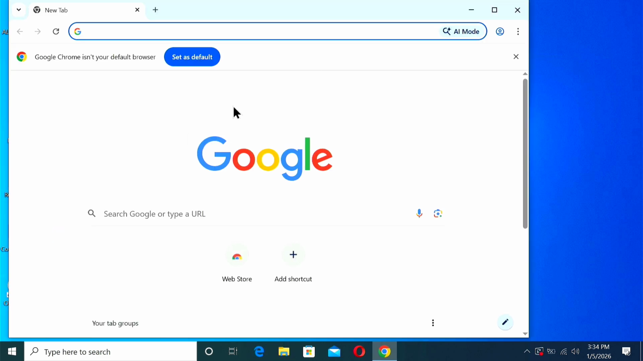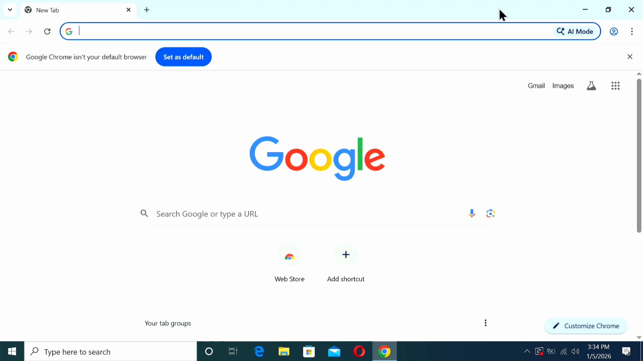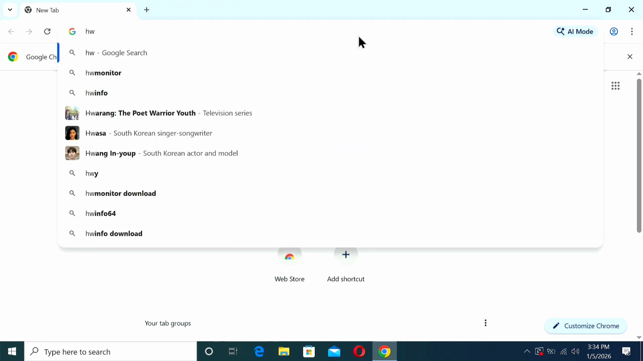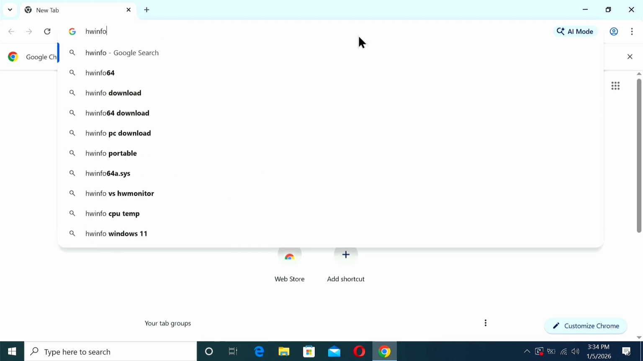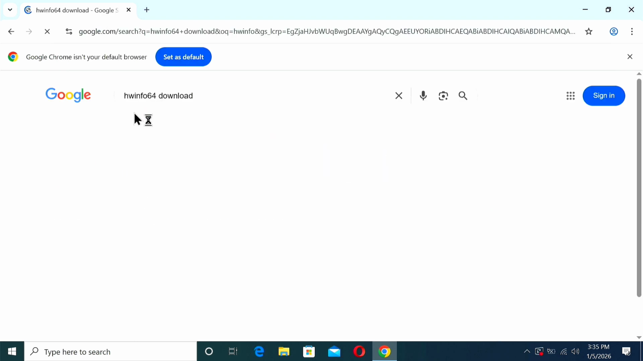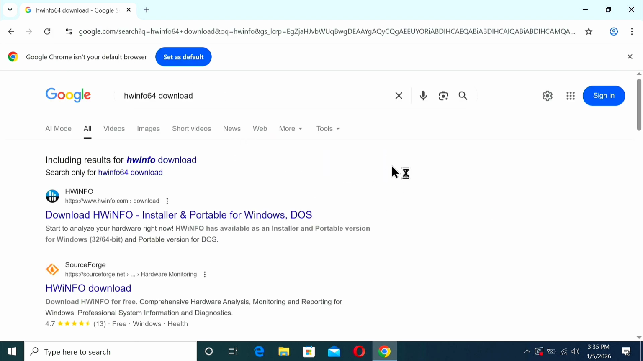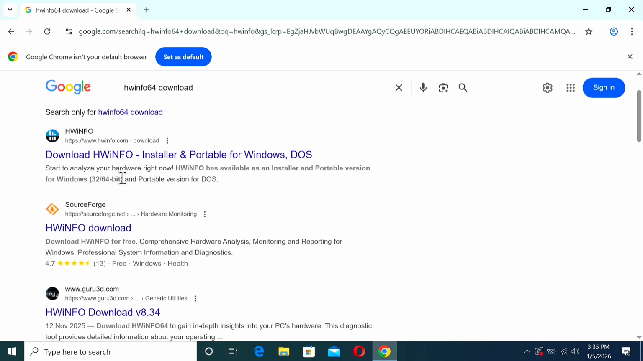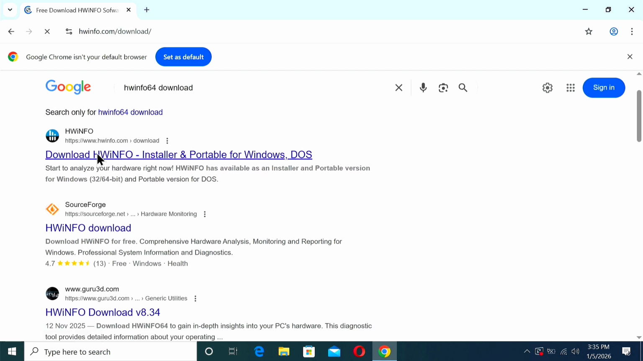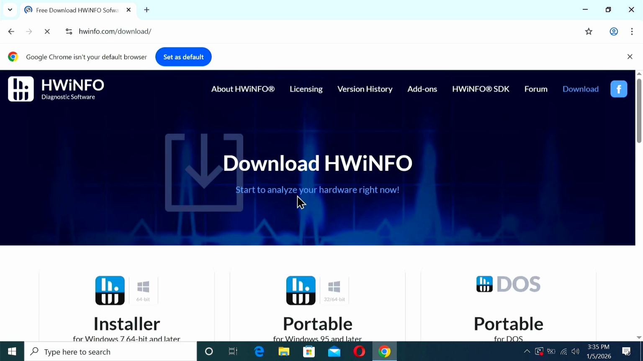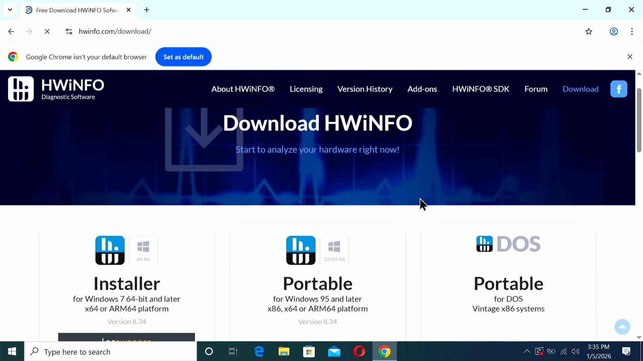Now open Chrome or any browser you prefer. In the search bar, type HWiNFO download and press enter. Once the page loads, click on the first link, which is the official HWiNFO website.